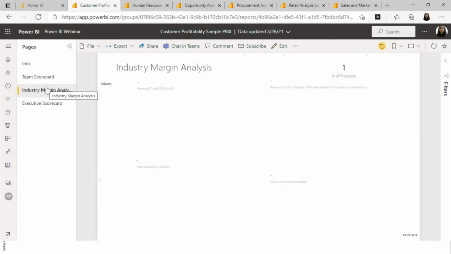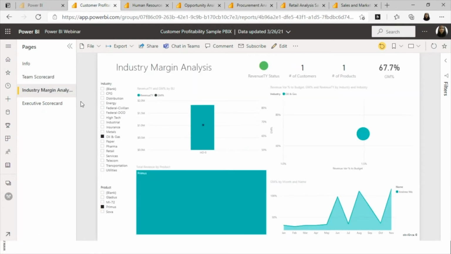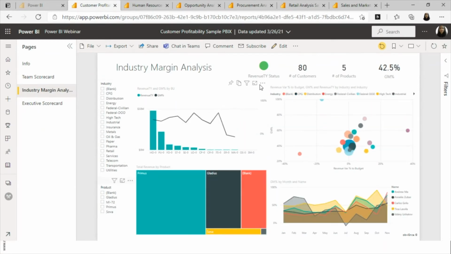Next, let's go to the next page, which is the industry margin analysis. Again, we have here slicers by industry and product. So again, I can filter this entire page based on these two slicers. We have number of customers, number of products listed here in cards. We have a scatter chart. We have an area chart. We have a tree map.